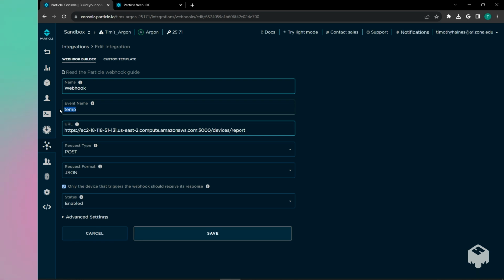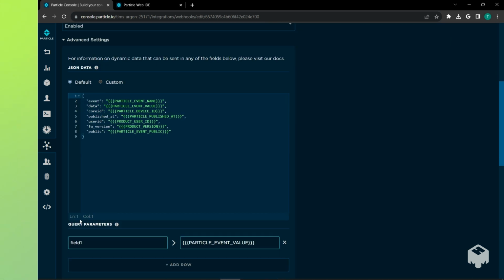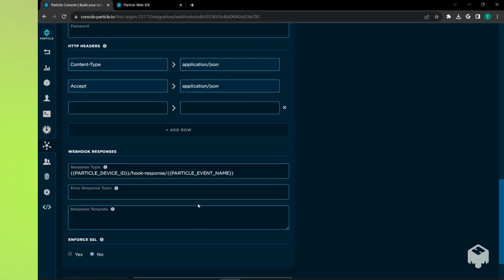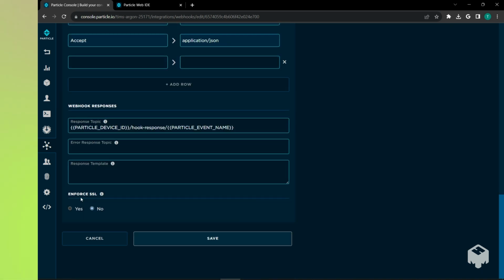For the URL, it would be the same one as provided here. Request type is post, and then request format is JSON. For the advanced settings, we put default here. Field one would be particle value. And this is important: for enforce SSL, you would put new.